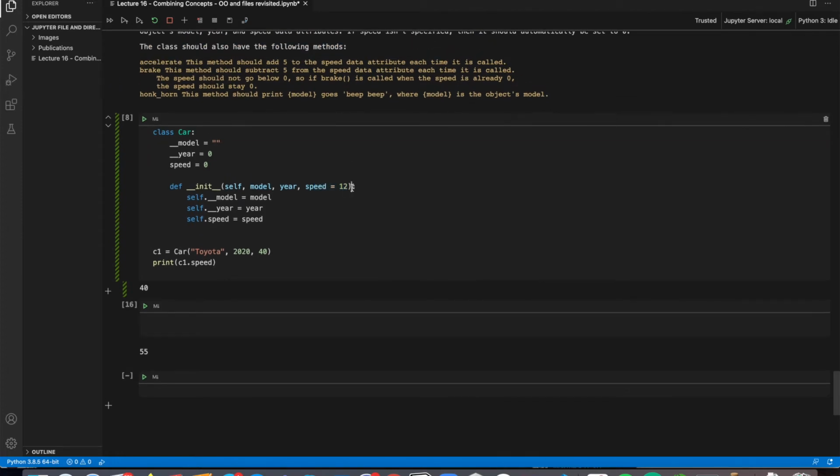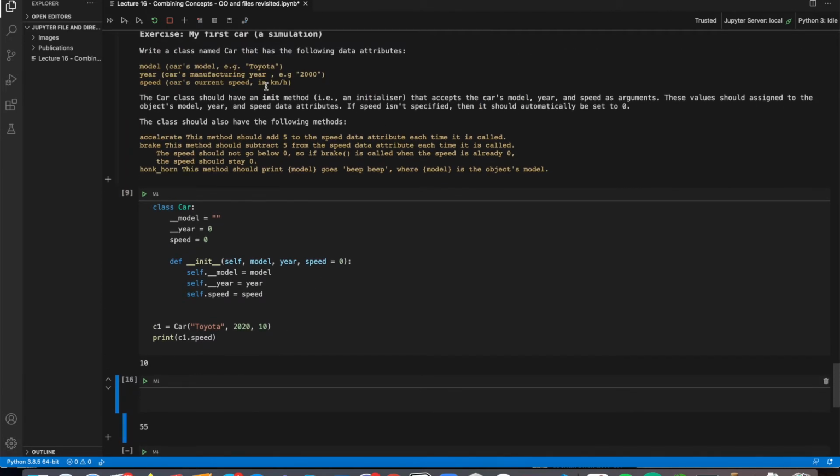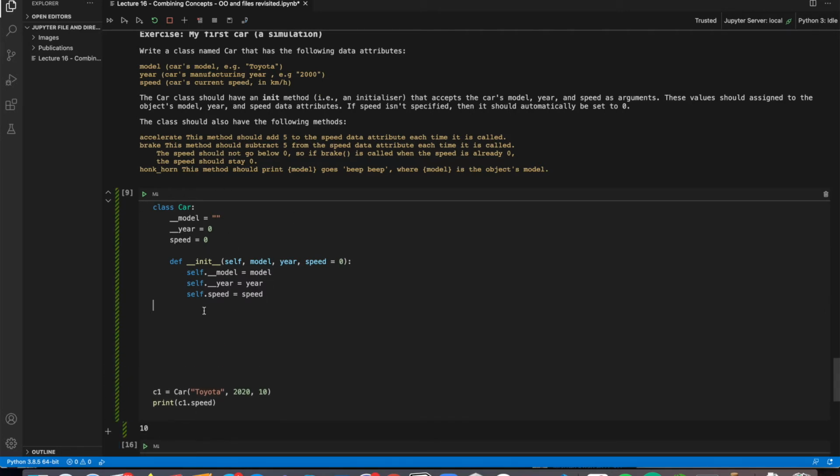But okay, so if we just continue, the default should be 0 if we don't pass in any arguments. But I'm going to pass in 10. I think that's fine. Okay. And now that we have our base of everything, we need to create our boilerplate code, which are the properties with the getters and setters.